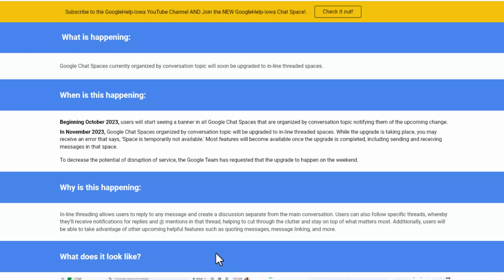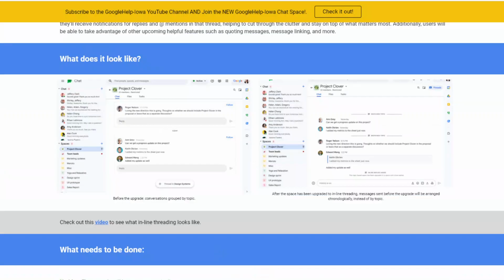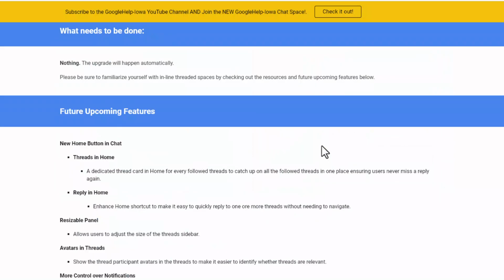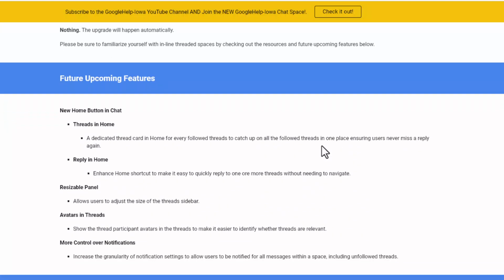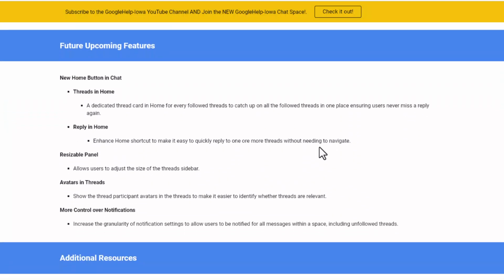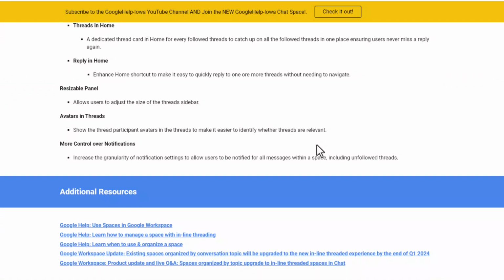The purpose of this upgrade is to allow users like yourself to reply to any message and create discussion separate from the main conversation. You can get a sneak peek of what it will look like after the migration from these screenshots. However, maybe you're brand new to inline threading, and I'll give you a demonstration shortly. There is additional content on this webpage, such as the future upcoming features that you will see in chat spaces. As you can see, there are some great enhancements that will take place in the near future. Also, if you scroll down, you'll find additional resources.